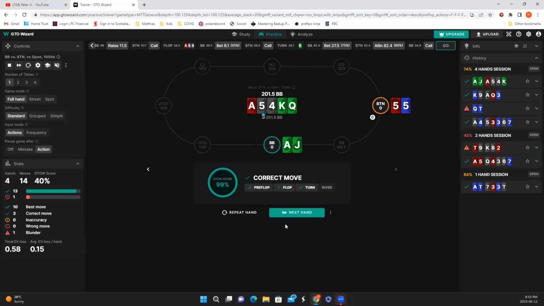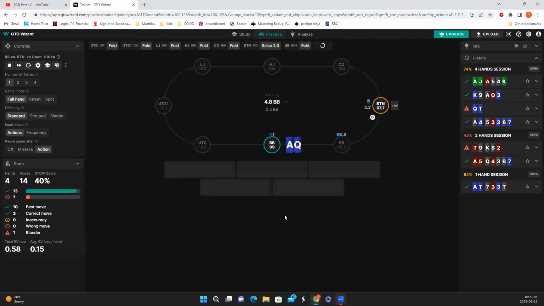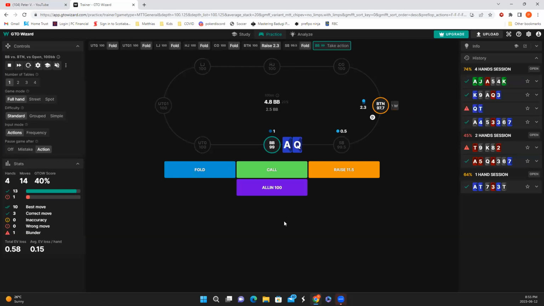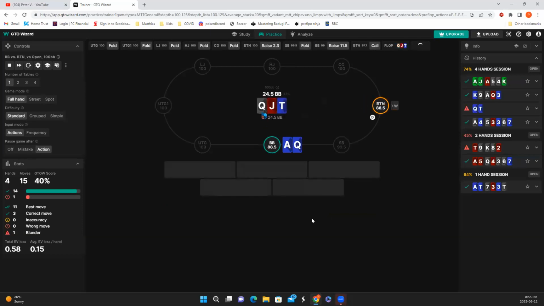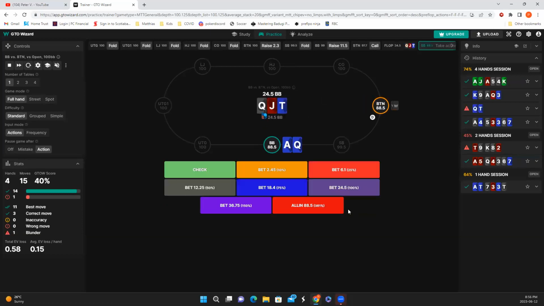Again, we're pretty high up in range here. Unfortunately, so it goes. Clearly just a value raise. Wet board. Locked up equity.